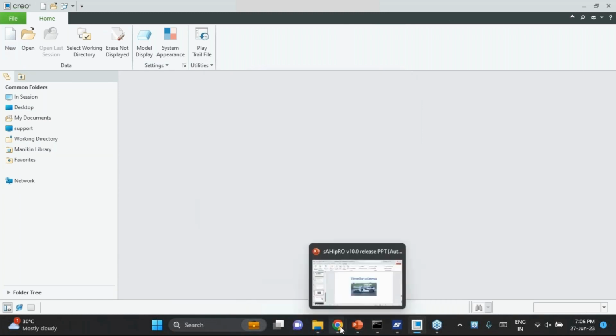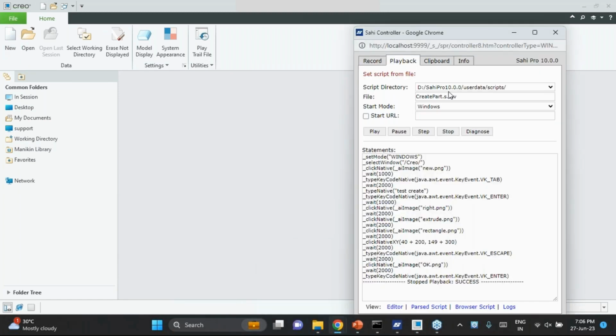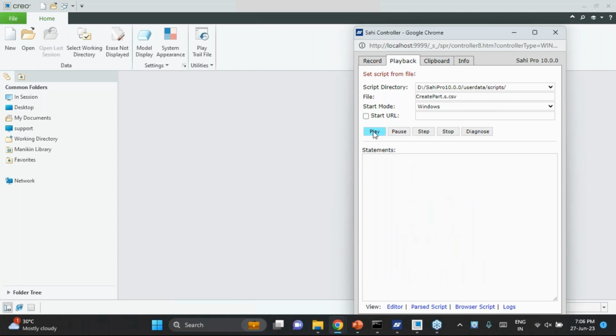Now let me just run one script which has these options. I have the create part and I can click on play. So the entire automation has been built using the AI assist add-on.